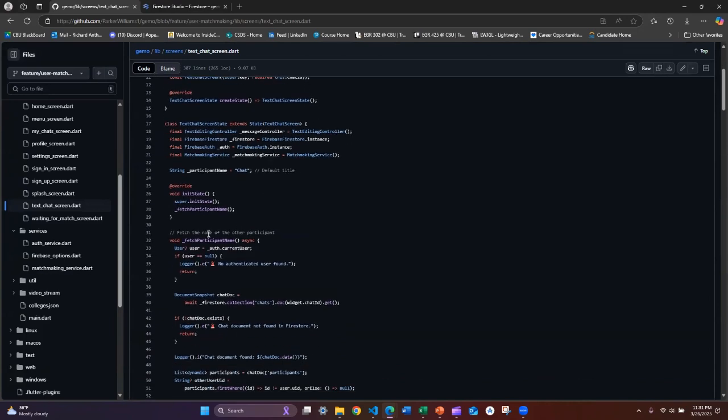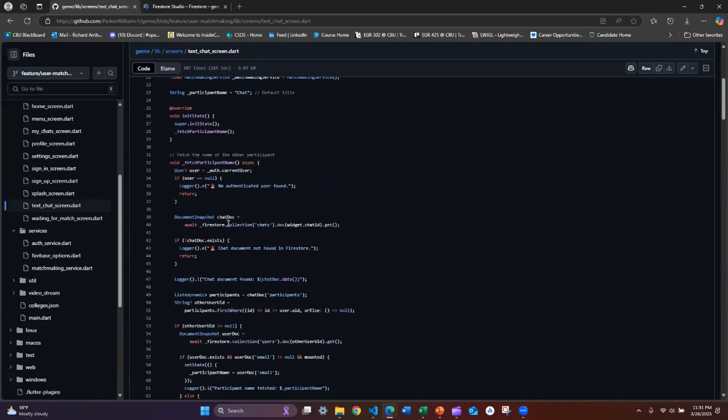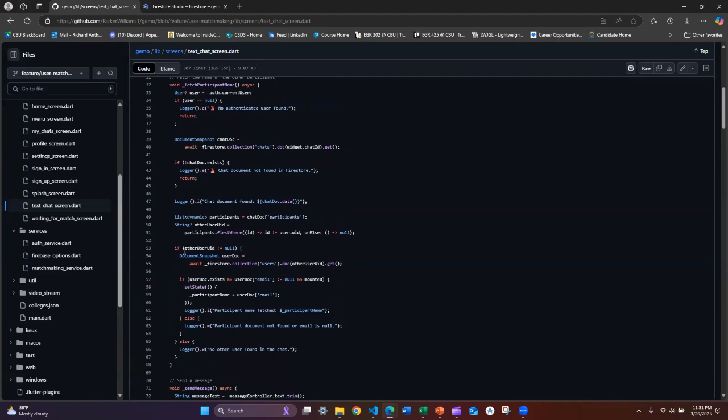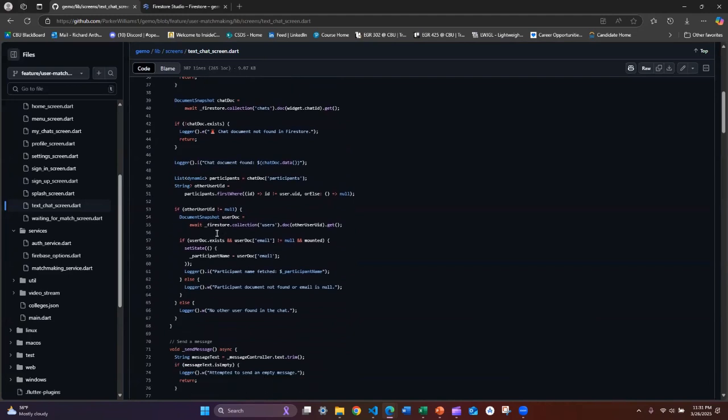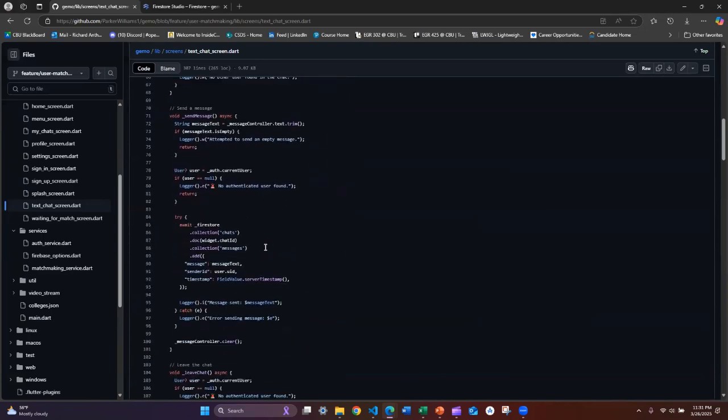To go back to the matchmaking service, this is the fetch to participate, the participant name. So you get the name of the other participant. And this is to put it into Firestore. And if the document doesn't exist, then the chat document is not found in Firestore, and it returns it. And if user ID is not null, it puts it into Firestore. And this is the use mounted for synchronization stuff. Send a message for sending a message, waiting for Firestore.